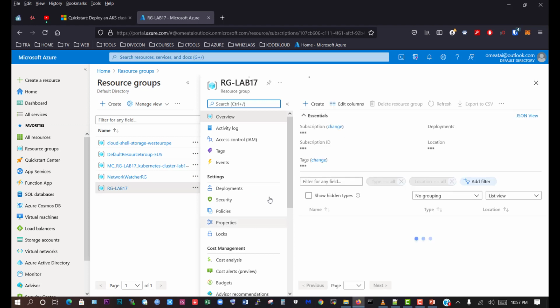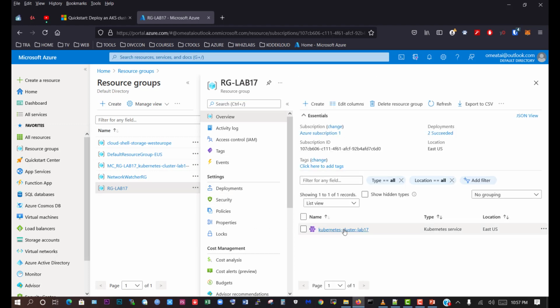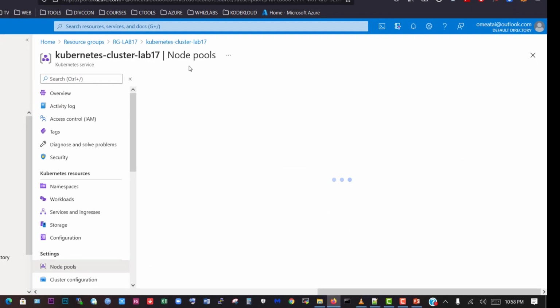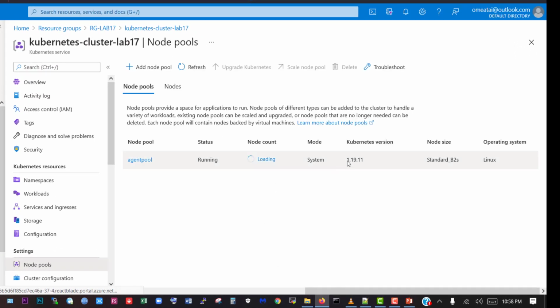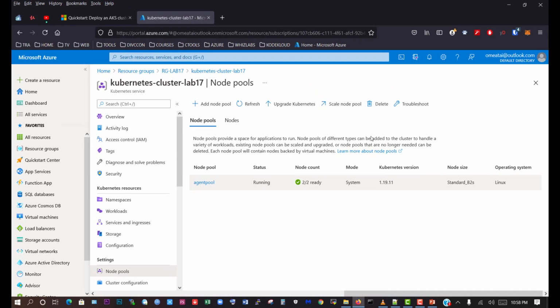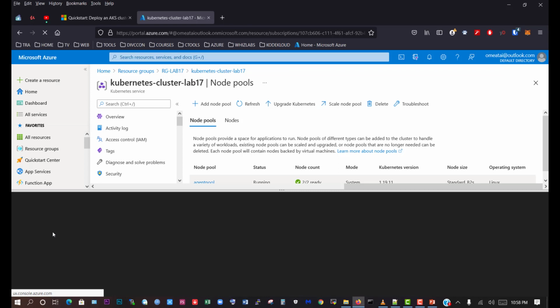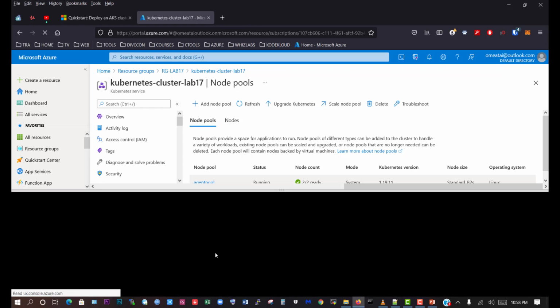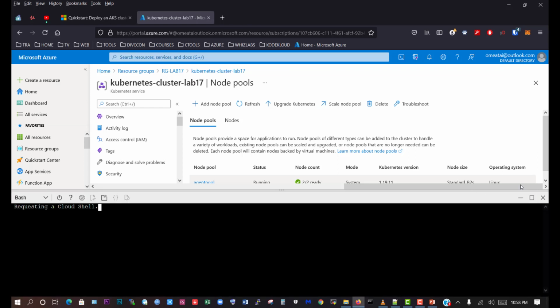So what we're going to do first of all is upgrade the cluster node version. So we can see the node pools, and we can see the current version the nodes are using, that is 1.19.11. So we're going to upgrade this to a higher version. And if we go back to our terminal, we're going to do that using the CLI on bash, and we're going to maximize that.